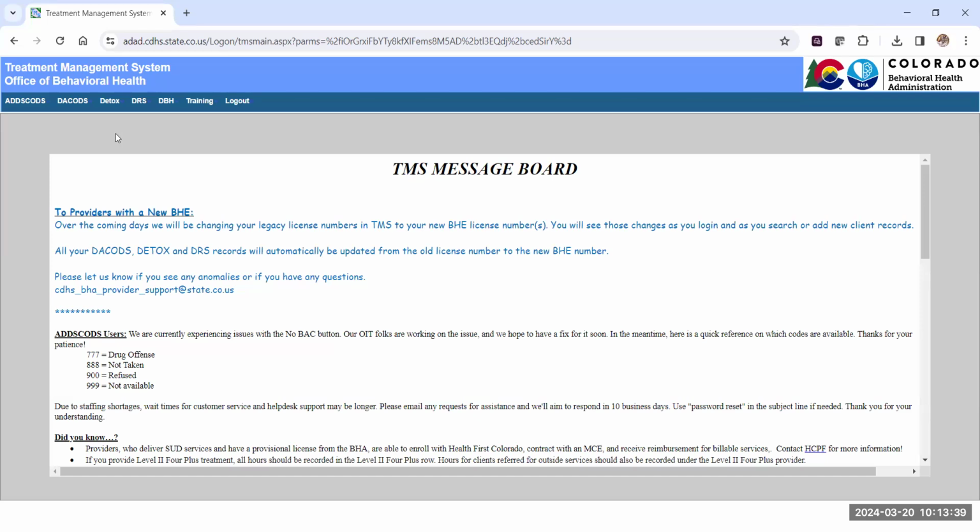I'm sorry, can we stop for a second? I think I'm supposed to be logged in as a provider so that we don't see anything we shouldn't.